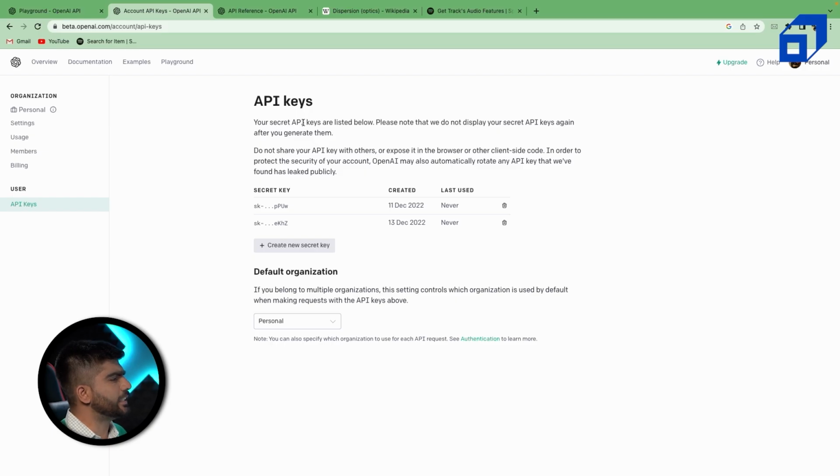It says your secret API keys are listed below. Please note we do not display your secret API keys again after you generate them. So this is an amazing security feature because once the API key is generated and you have copied it, the entire secret key will not be exposed, so that they can avoid any hacker using it. So I definitely need to create a new API key because I don't remember what the previous API key was.